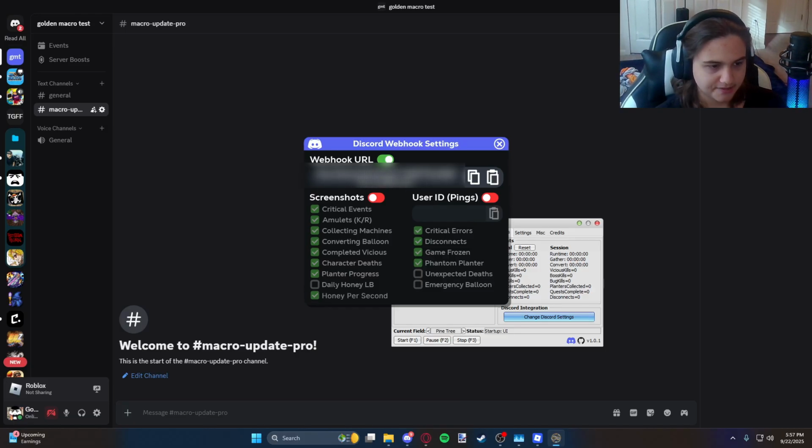Now, don't share this with anyone, because if anyone gets this webhook URL, they can make your bot say or do whatever they want. That's why mine is blurred out right now, but you're going to be able to see around, obviously. Next, I would automatically turn on screenshots, because this is pretty important. This takes pictures in-game of everything that it's doing. Next, I would turn on pings, so your account gets pinged.